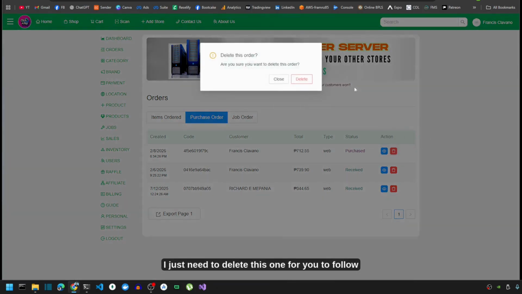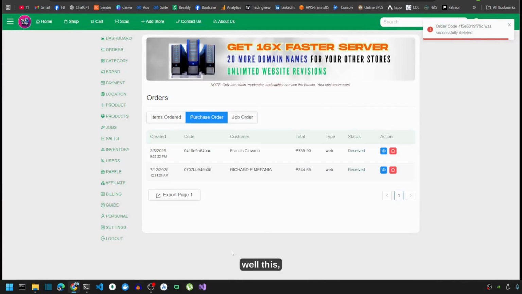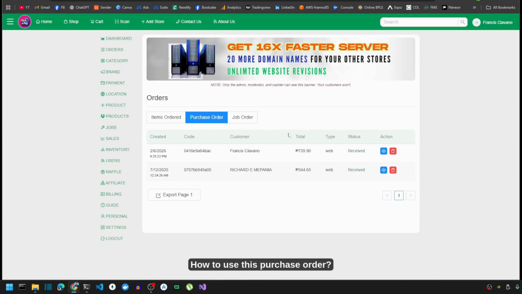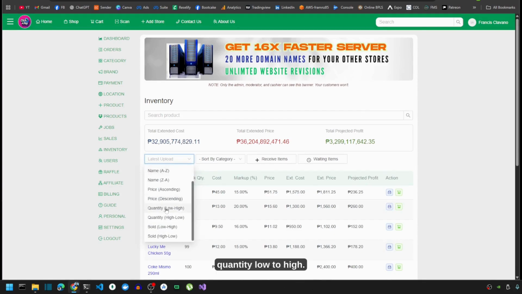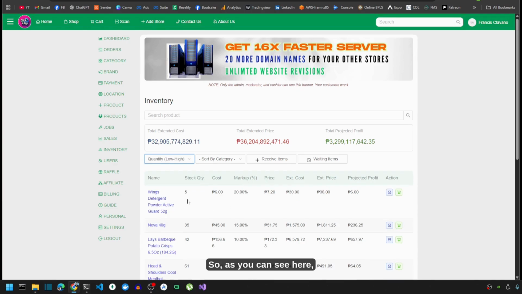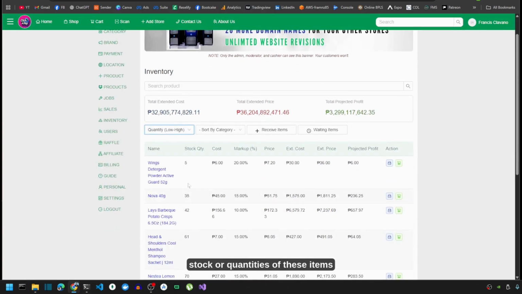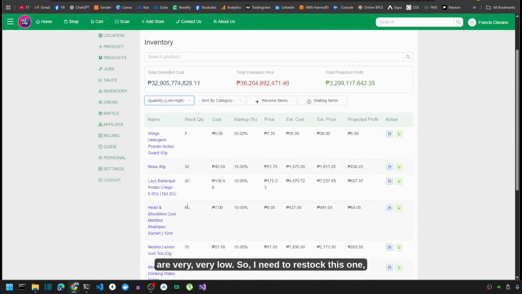So I just need to delete this one for you to follow the instructions I'm going to show you. So how to use this purchase order? Basically, purchase order is a feature where, if your stocks here in the inventory are very low, let's say I'm going to sort this inventory quantity from low to high. As you can see here, the quantities of these items are very low. So I need to restock this one, especially this Wing detergent powder and the Nova Lace. These are the products that are very low in my inventory. So how am I going to do that?